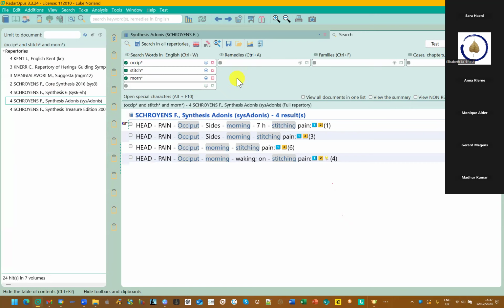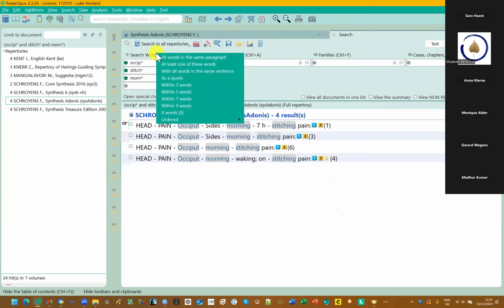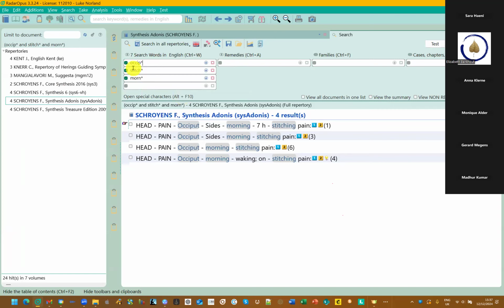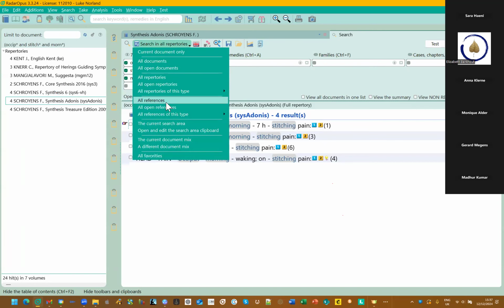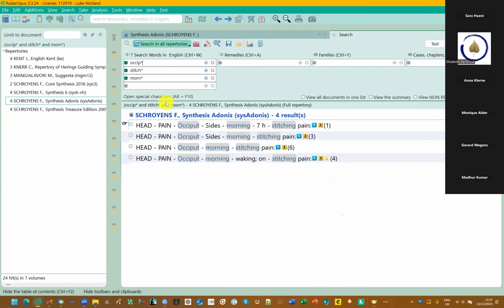But if you want to search in Materia Medica, you need to click here. You see where that becomes highlighted. And then you specify a word wrap. So for 3 words, I usually do 7. So this has to find occiput, stitching, and morning within 7 words of each other. Then A to Z and search in the references.